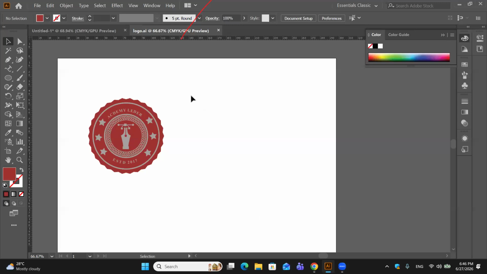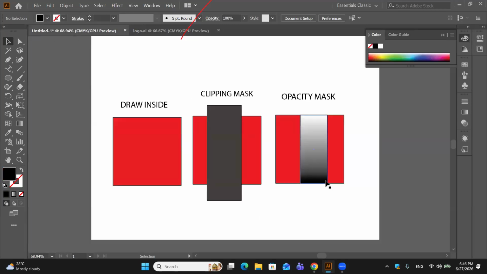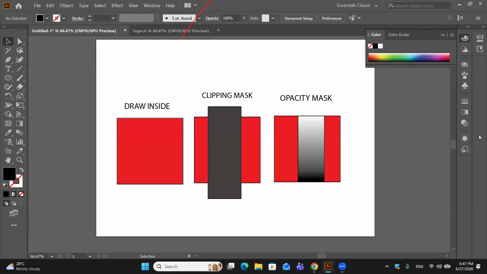Everything is done now. Now we'll come to our masking. So much we did our text tool. I hope everyone understood the text tool panel nicely, with the help of text tool what you can do and all. Now, we'll come to our masking. In text tool, there is one more thing that I'll take later. First, we will understand the masking. Okay, so there are three types of masking: draw inside, clipping mask, opacity mask.